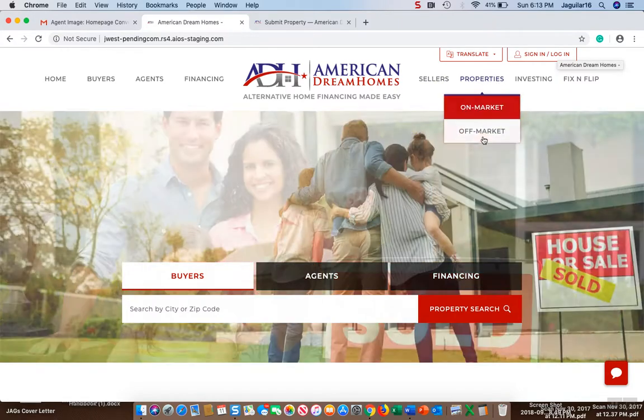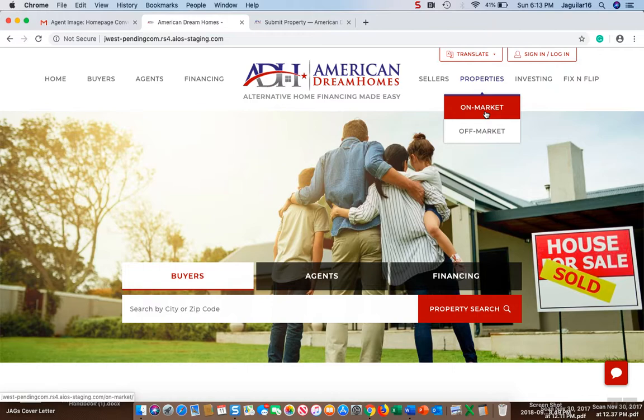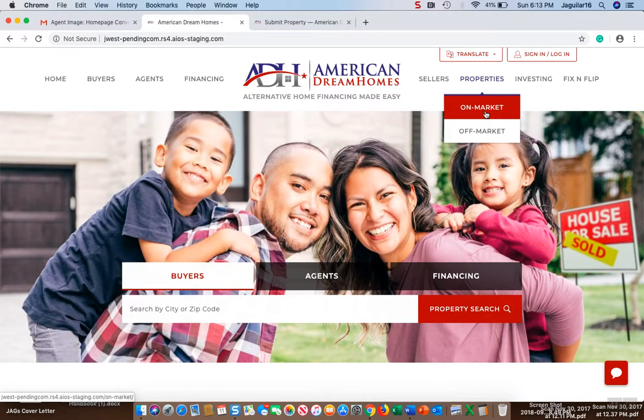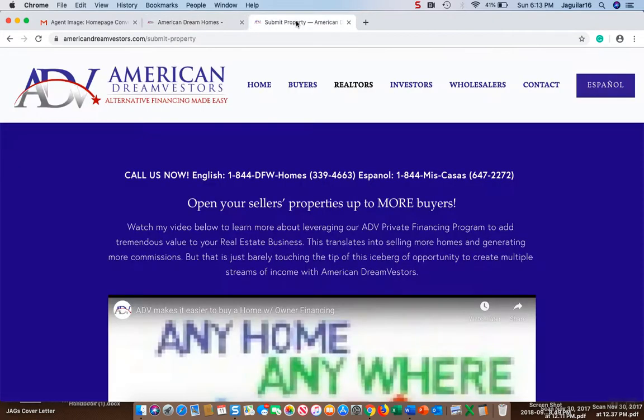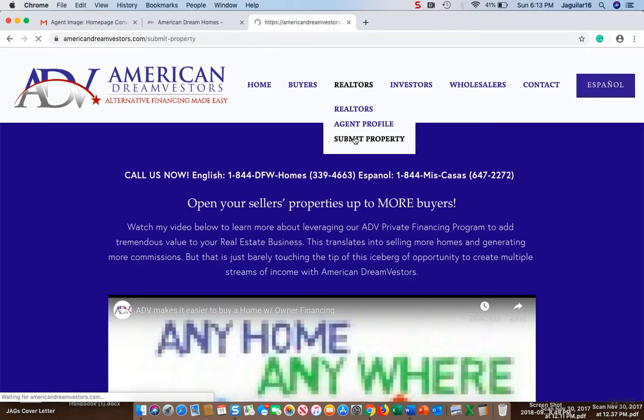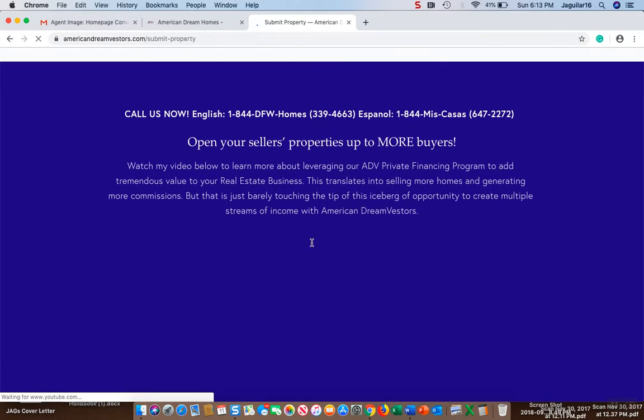Property, you see on market, off market. On market is just an IDX feed. We want the standard, if you will. Off market, we wanted to see what you guys could create, and that would be great. What we'd like to see is, let's say for instance, if a realtor wanted to submit a property, and you can go pull this content.